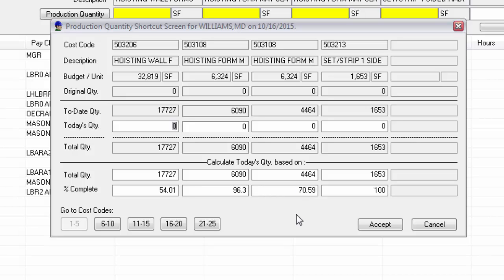If you have more than 5 cost codes, you'll do cost codes 6 through 10, 11 through 15, etc. You'll see the budget and the unit of measure for each cost code. You'll see the original quantity. That would be any quantity that had been already in place when the job was sent to you. And you'll see the to-date quantity.